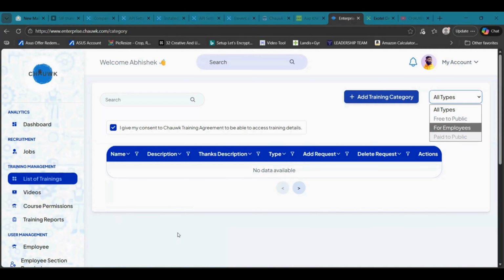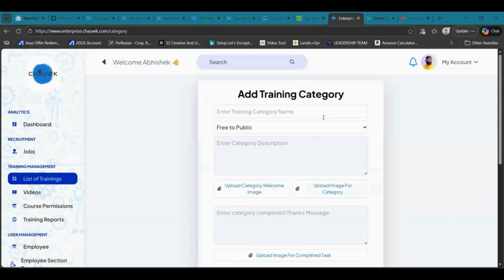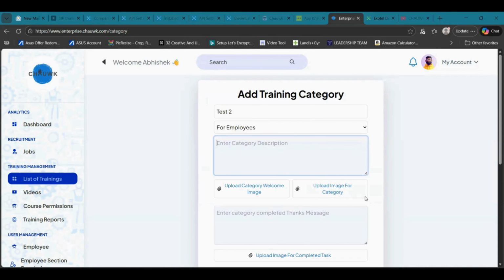So once you open the platform after registering and completing your agreement with the CHAUWK team, you will be able to access the list of trainings. And once you give your consent to that agreement, you can add a training category. So let's start. Let's call it test 2, and let's make it only for your employees and call it a demo training.